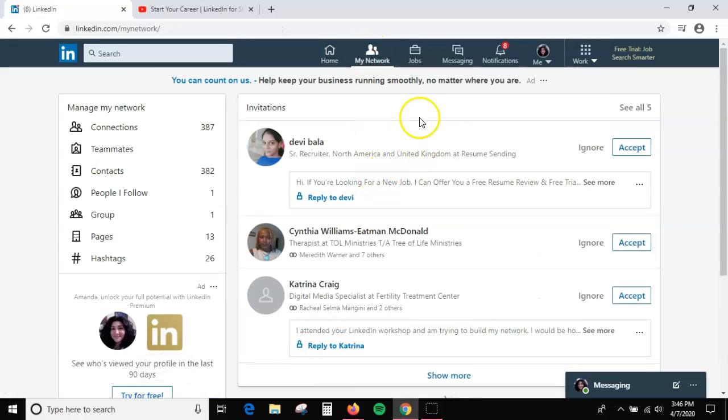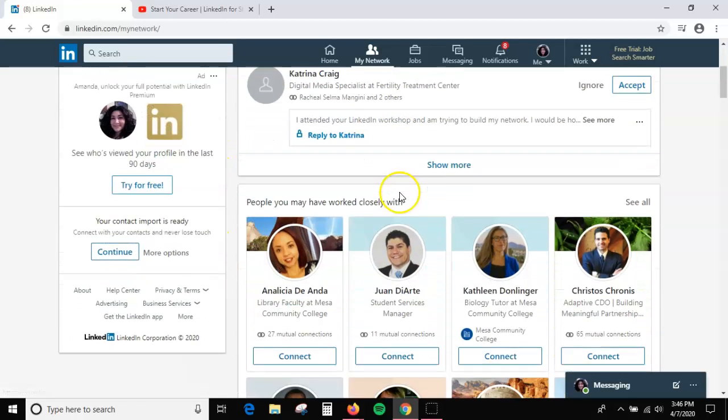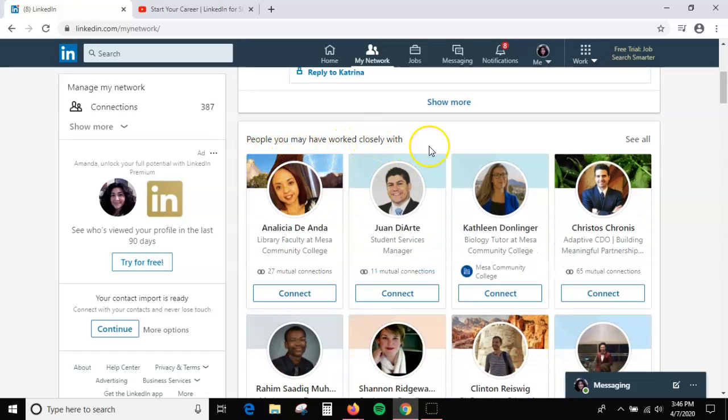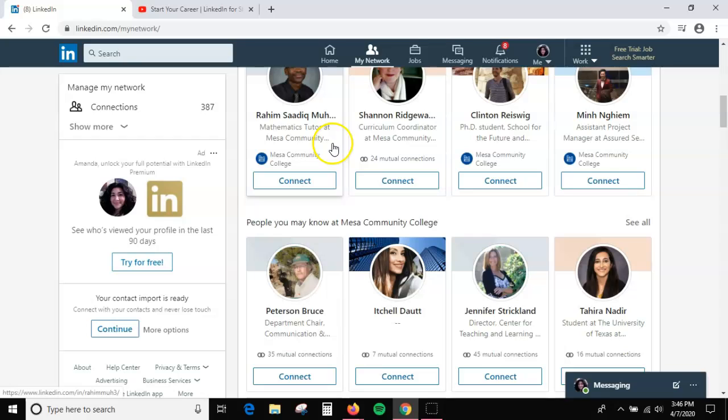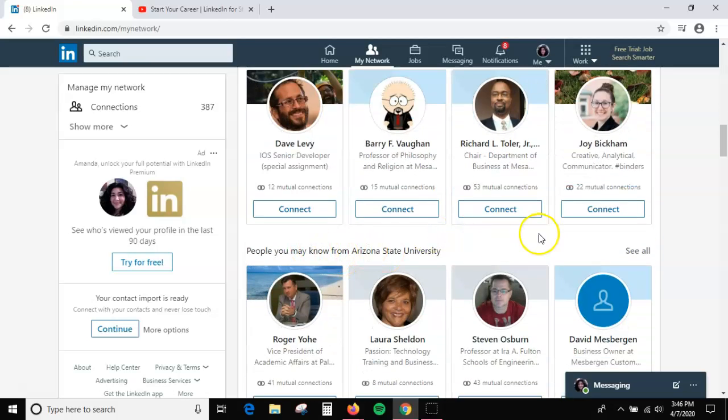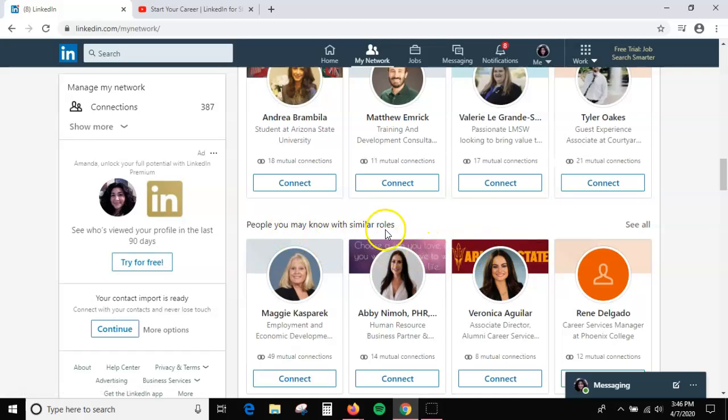link that's right up here allows you to see people who are inviting you to be a part of their connections. There's also information off to the side here, like how many connections you have, how many contacts you have. You also have information on the bottom about people you may work closely with. These are suggestions that LinkedIn is giving you to connect with. Whatever information is built into your LinkedIn profile, they start pulling some of those suggestions based off that. Like Mesa Community College, they have some from Arizona State University, people with similar roles.